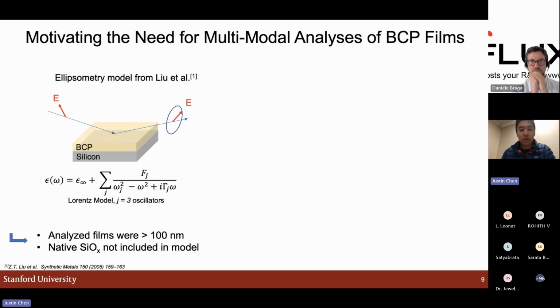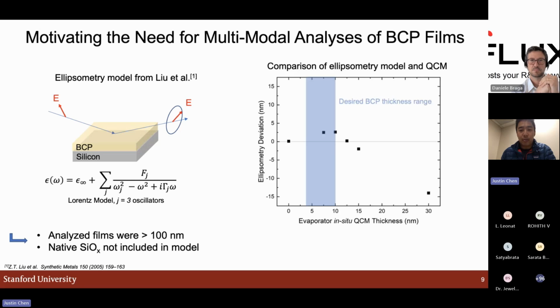In any case, we decided to give this model a try. So what we did was that we evaporated our own BCP thicknesses using our in situ quartz crystal monitor. Then we took those samples and measured them with an ellipsometer and see how they compare.